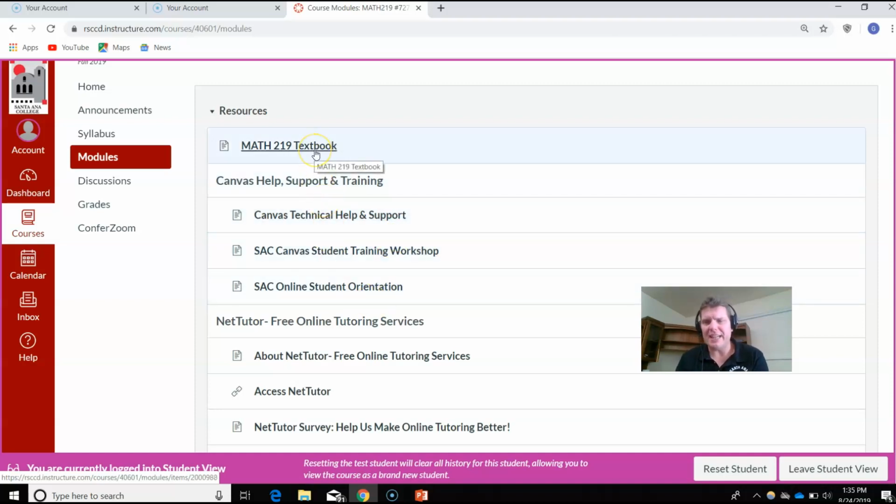Two, you have your textbook. So for those of you who want to work from a textbook, it's sitting right there. Okay, it's a PDF. You can actually go in and purchase a textbook if you'd like, but you don't have to. It's not required.